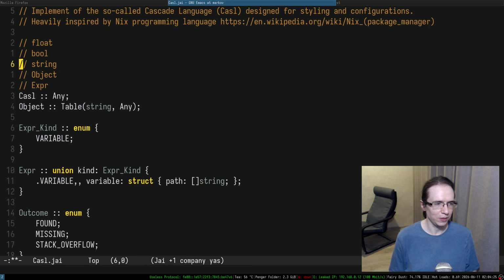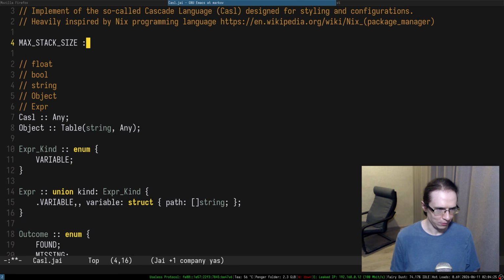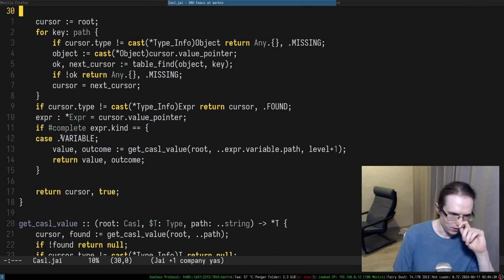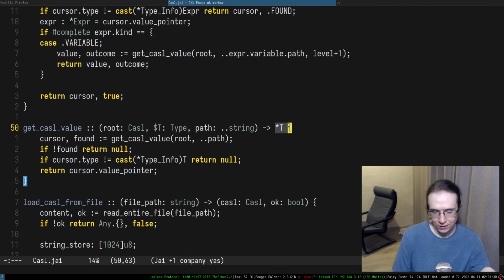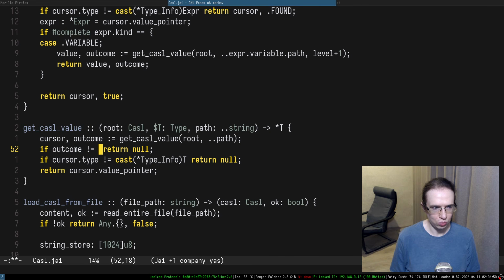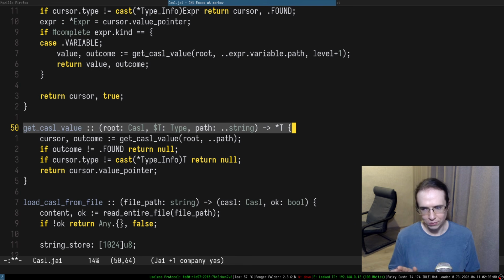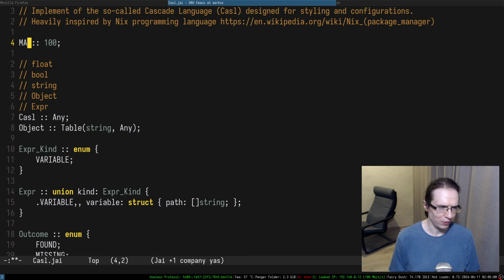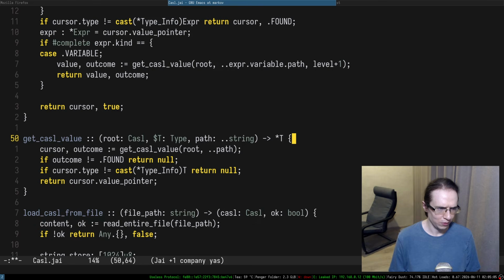Maybe it's going to become some sort of parameter at some point, but I'll say it's going to be 100. This is what we do in here. Funnily enough, we also assert the type. Do we care, actually? So this is outcome. If the outcome is not equal to found, we return null. On this level, I suppose for now we don't care about the specific max recursion. Yeah, so it's called max recursion. Thank you. Maybe that's better.